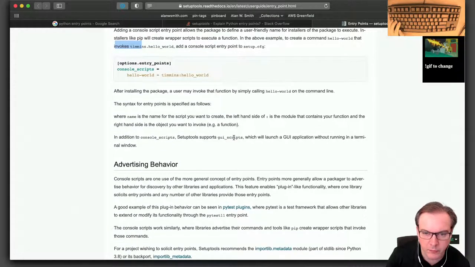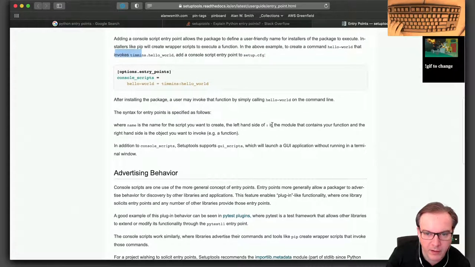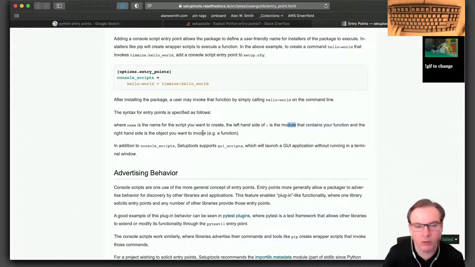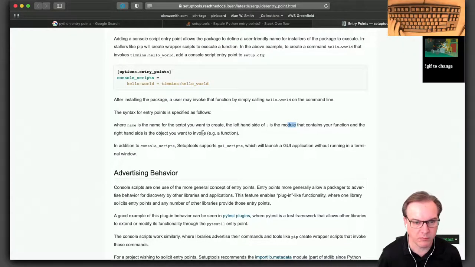Setuptools also provides GUI scripts, which will launch GUI applications without running in a terminal window. Oh, neat. After installing the script, the user may invoke that through the command line. The syntax for entry points is specified below, where name is the name of the script you want to create. The left-hand side of the colon is a module that contains your function, and the right-hand side is the object you want to invoke. For example, a function. Okay, gotcha.